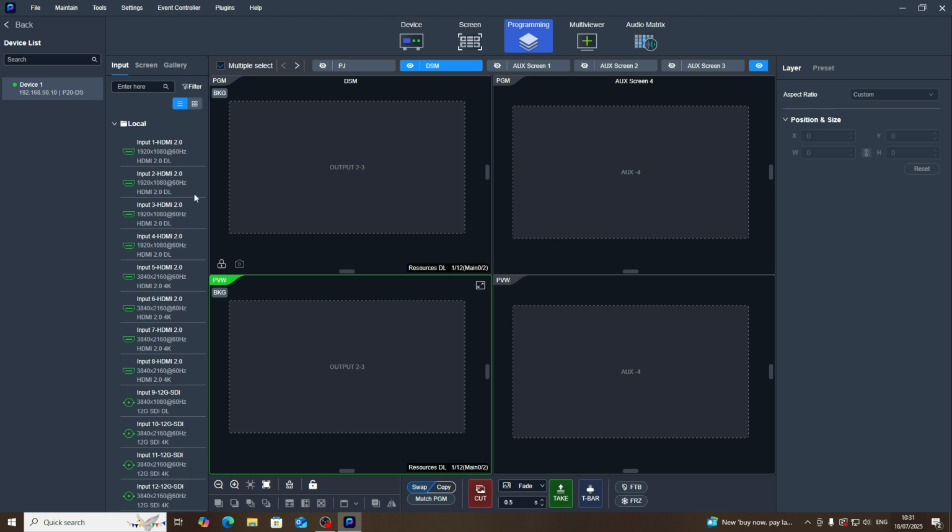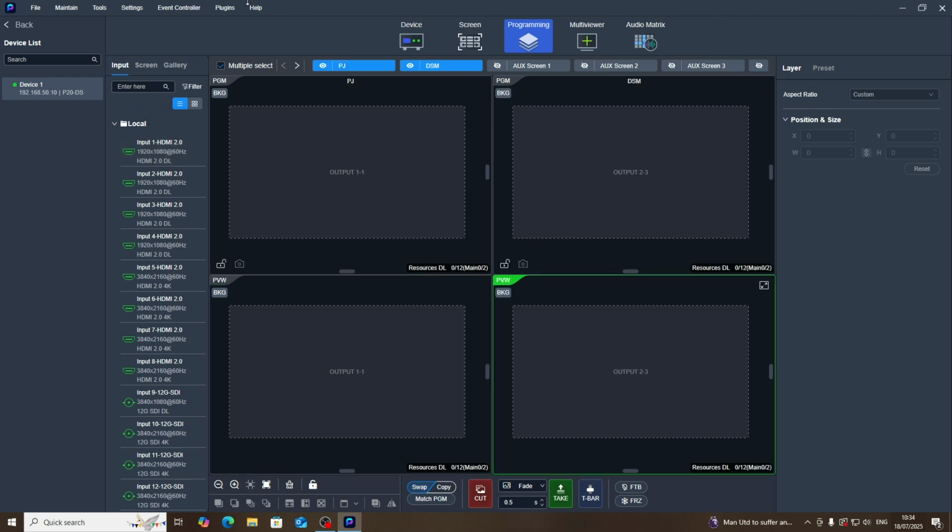Great, so I've got my inputs now all set to 1080p, and I'm just going to quickly show you how I might program this show. Right, so let's start programming. First thing to know is aspect ratios are not locked by default, so if you go settings, preferences, you can toggle that on and off here, so I've already got it set to on.